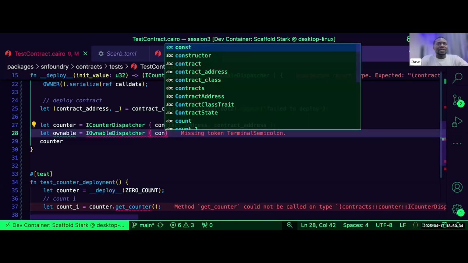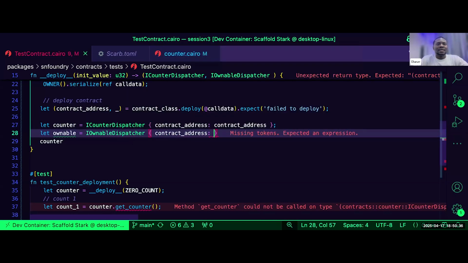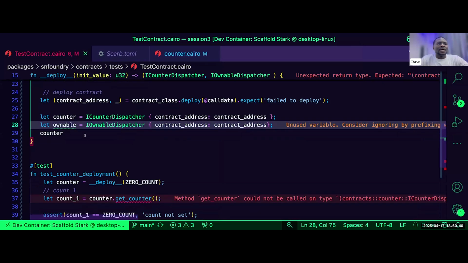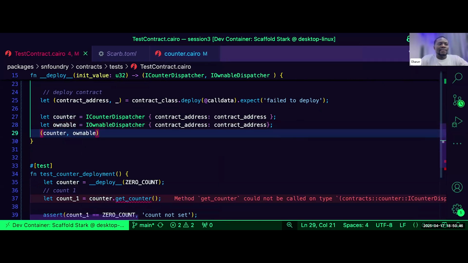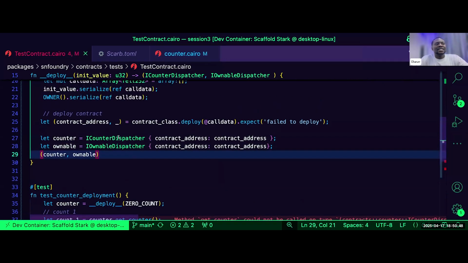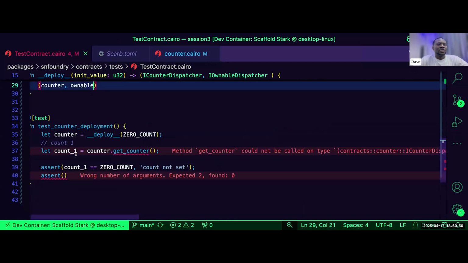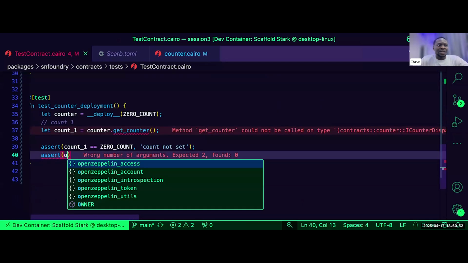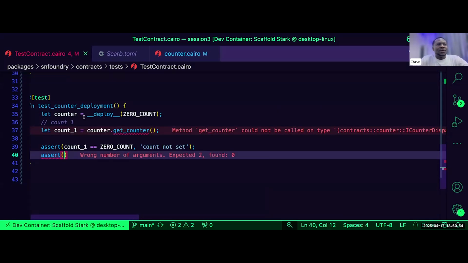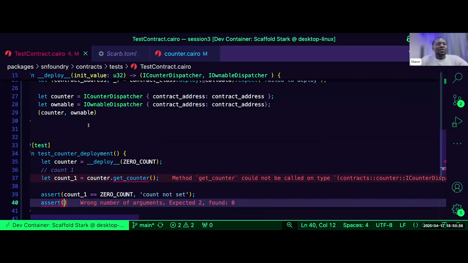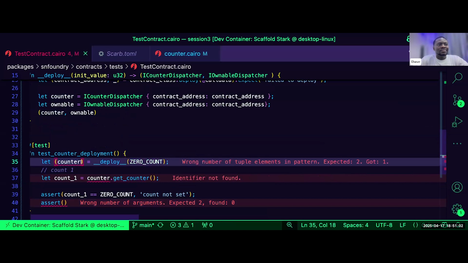So we will say contract address. So yeah, we should have this. We have ownable, so we have access to the methods of ownable. We're going to see how we're going to use that to perform our assertions here. In this case, I think this is going to yell at us again because we have more than one value returned here. So we're going to do this.